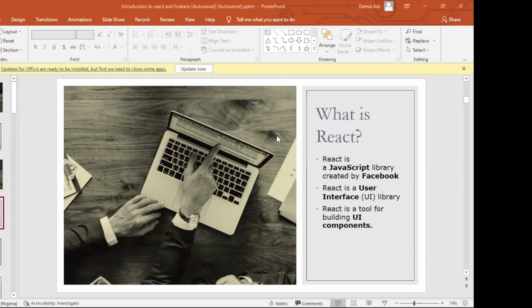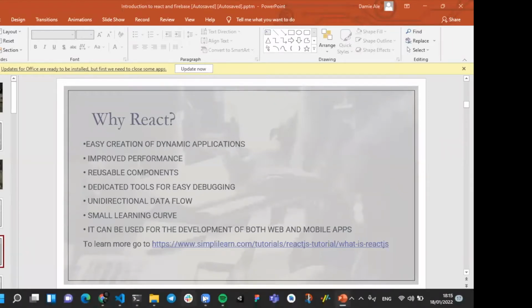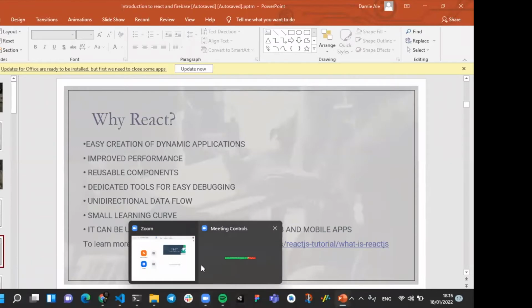As we start coding, I'm going to show you how we use JSX and all. So next is why we use React. There are many reasons why React is used. The first is easy creation of dynamic applications. When you want to create dynamic applications, applications that you can update and change automatically.